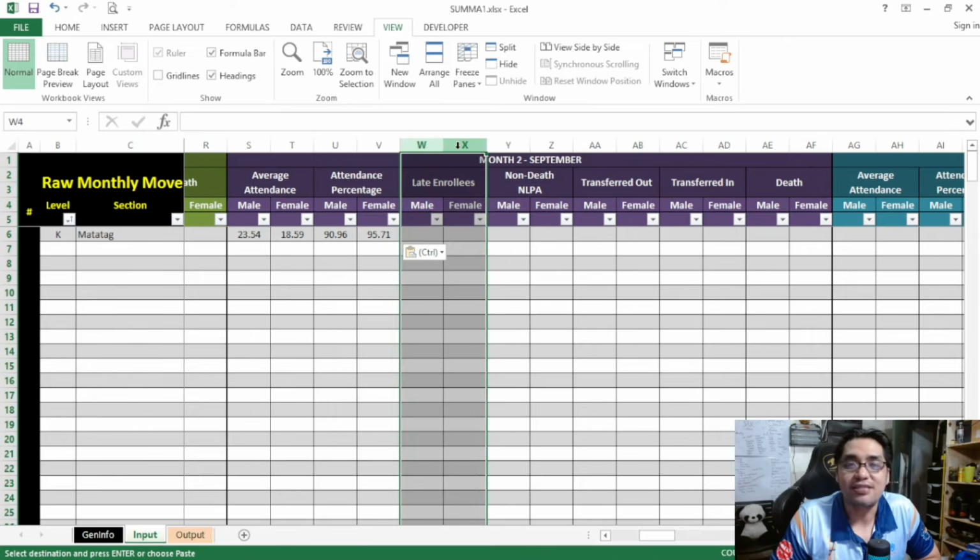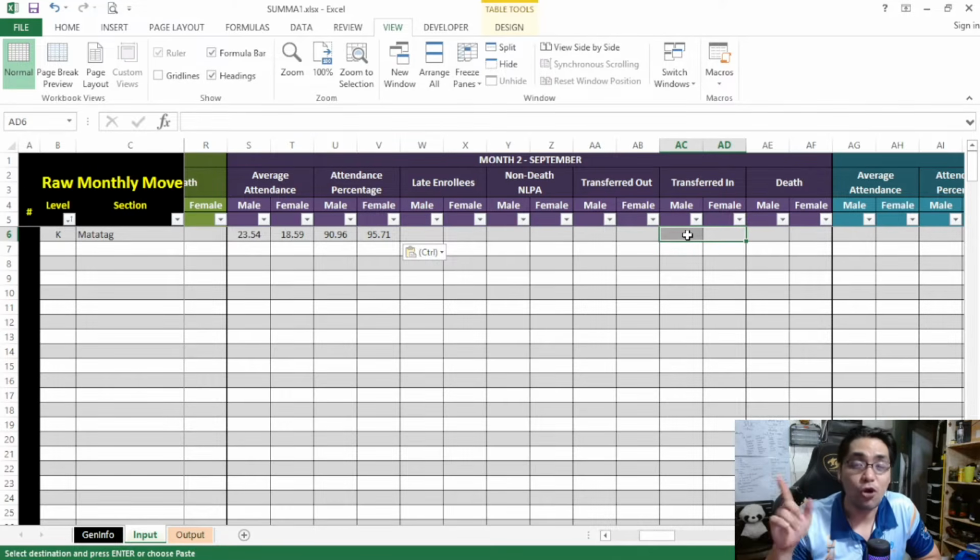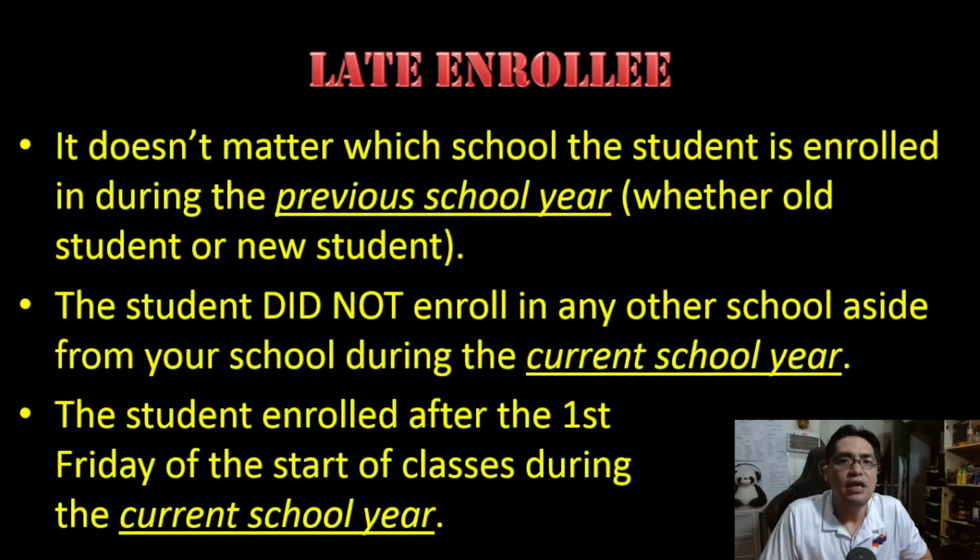A late enrollee is somebody who enrolled late in this school, and a transferred in is somebody who actually was enrolled in another school during the current school year and just transferred into our school. In fact, during our discussion on the SF2 in this channel as well, I already discussed late enrollees and transferred in. So what I'm going to do is take an excerpt of that explanation and place it in this video as well, starting the next one. So let's compare a late enrollee from a student who transferred in, or a transferee.